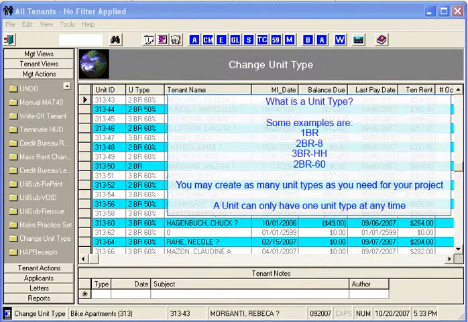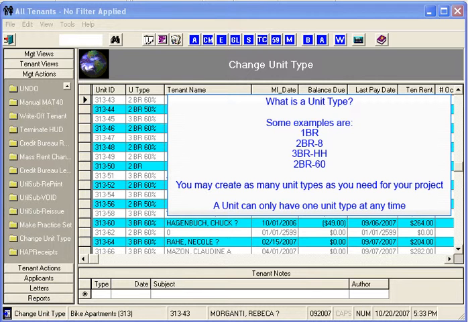What is a unit type? If I ask you what 1BR stands for, you would surely say it denotes a one-bedroom unit, and you would be right. 1BR is an example of a unit type. If you had a conventional site, this would be a fine designation, unless you wanted to tell me more about the unit. For example, 1BR2 could be a one-bedroom on the second floor.